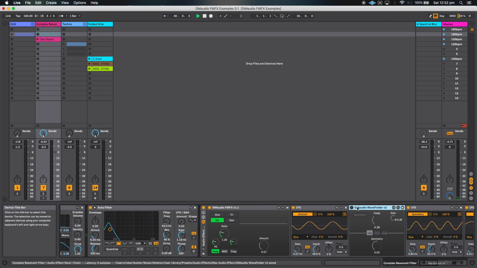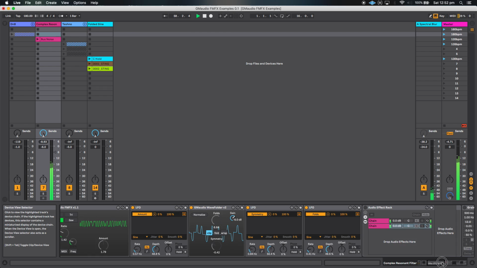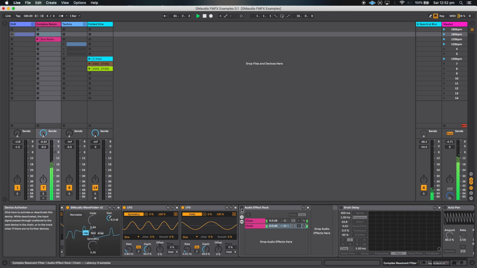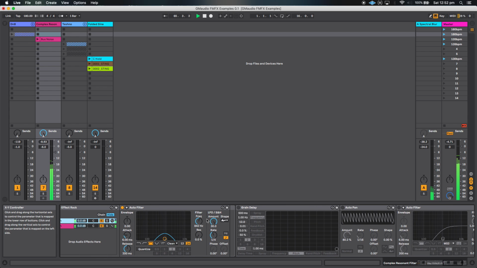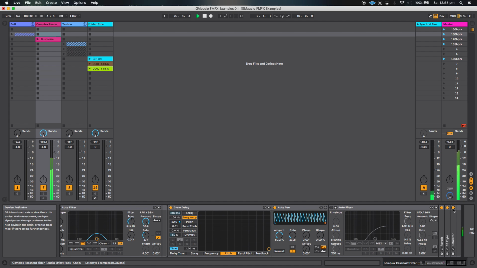And here I've got my Wavefolder device. And again, I'm using modulation on the symmetry and also on the folds. So folds is the amount of folding back or distortion that is applied to the signal using this device. And then some more effects, such as a grain delay, an auto pan to create some rhythm, and just some EQ and saturation.